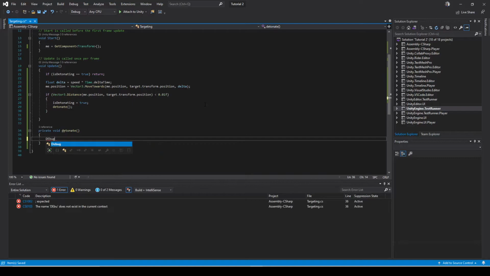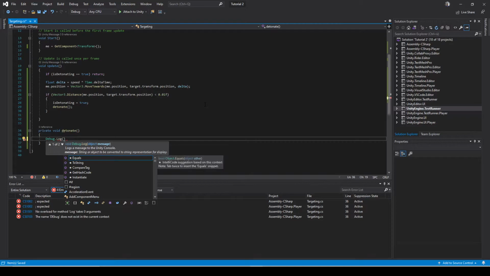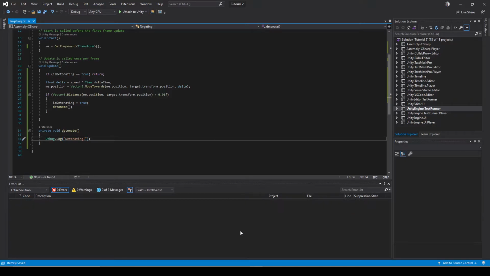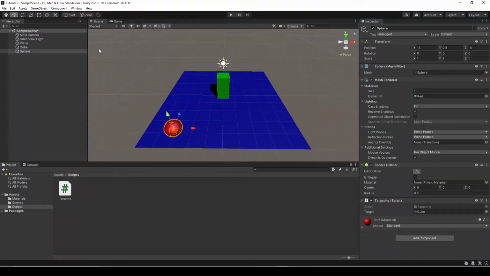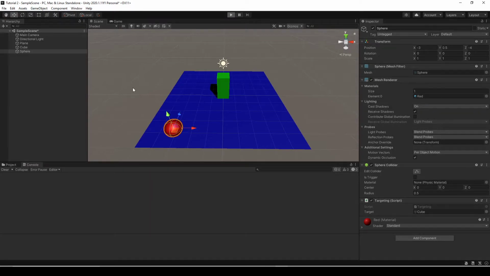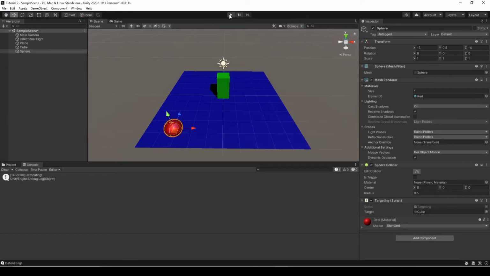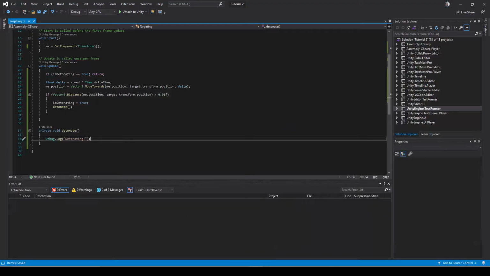We can see it with the Debug.Log in the console. We can write something like "detonating". We can just check that everything works as expected by activating the console here and playing. Yeah, so it's detonating, and detonating just once. That's perfect. Now I will try to send a message when I am detonating.